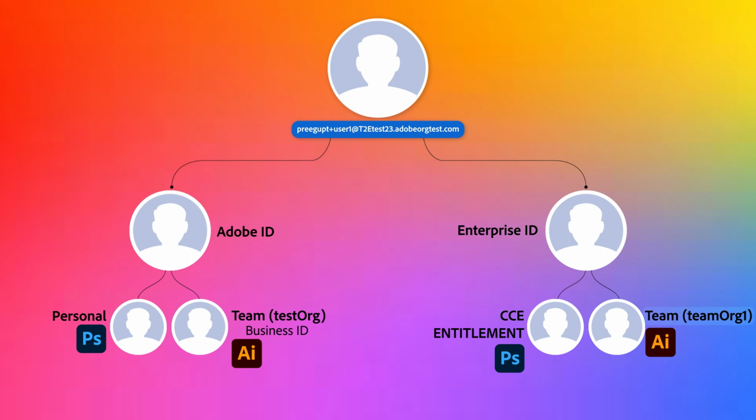Lastly, yet another team is created. The same user is added to this new team. Now, because there is an enterprise ID on that user's email, it is the enterprise ID that gets attached to the business ID that is invited in this case.